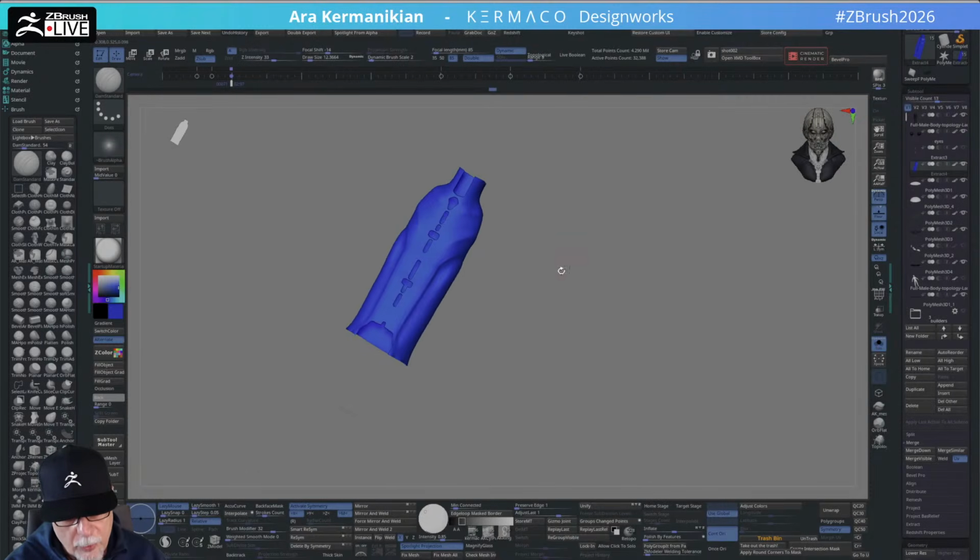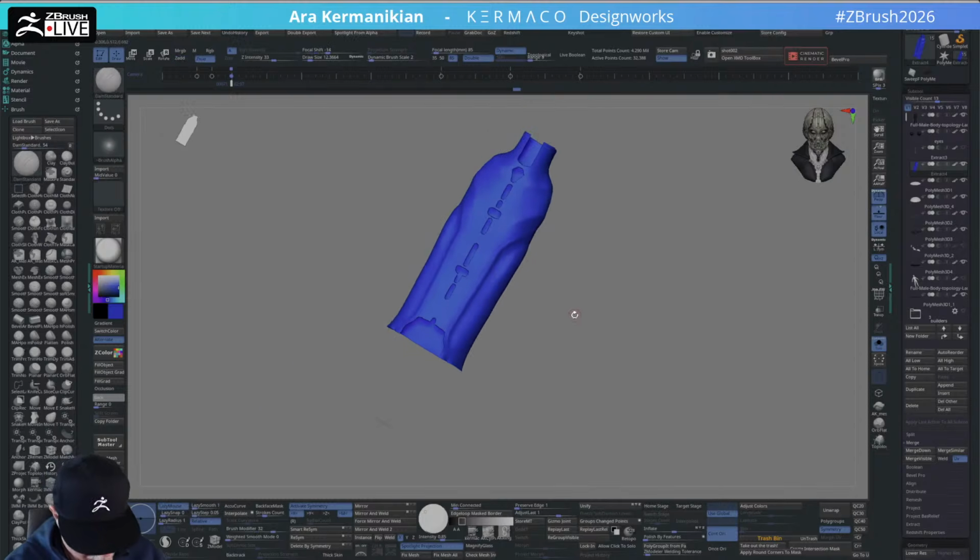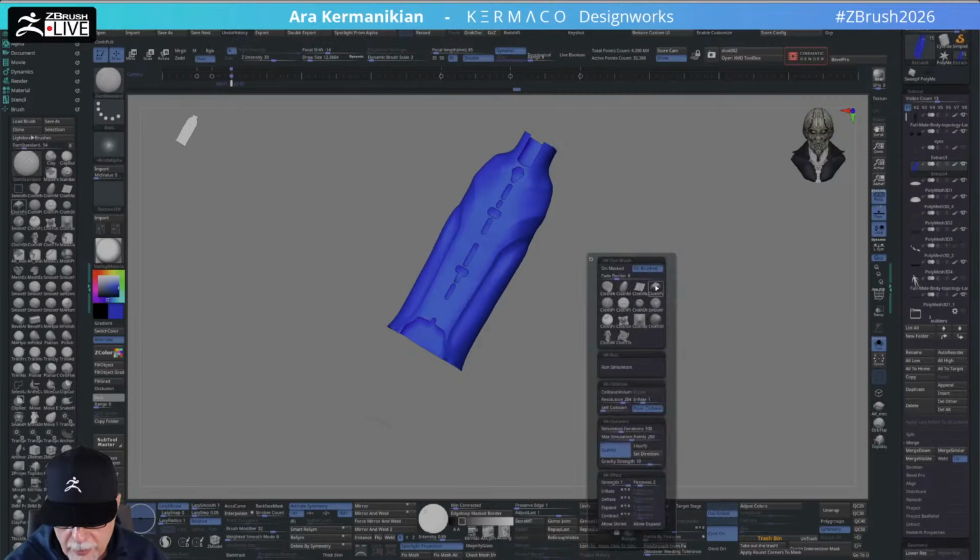So I'm just trying to get more definition into this fold. And honestly, I think if I use, let me see if this actually will work. I'm going to try and use some of these cloth brushes. And I think there's one that does exactly what I want.